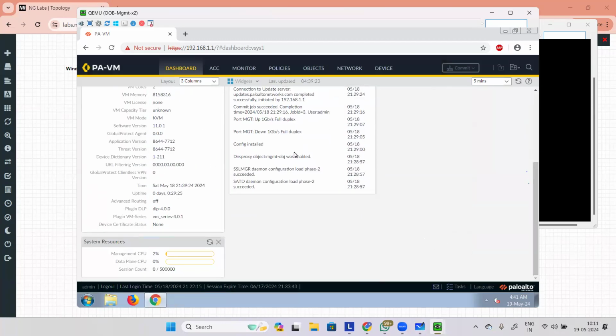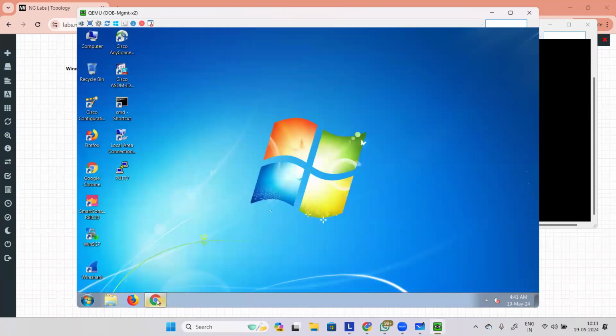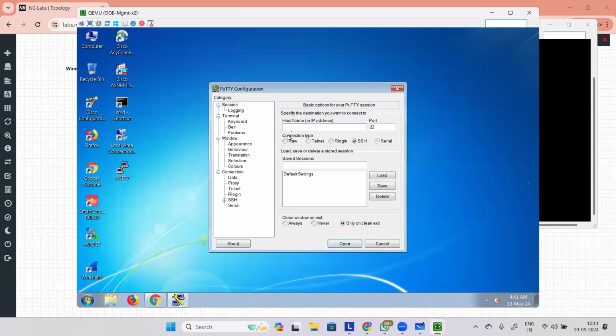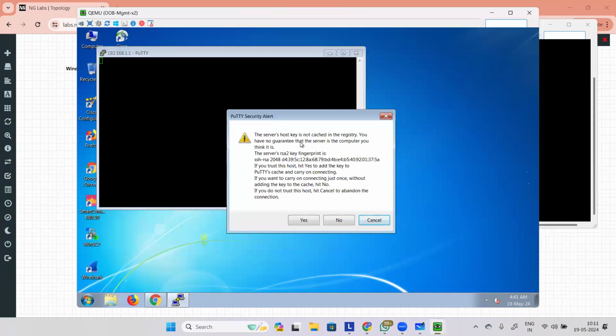So management access configuration is done. We are able to access the firewall. Now let me show you that I can also SSH to that firewall. So this was the web GUI access, right? Let's see if we are able to SSH or not. So let's open our PuTTY. 192.168.1.1 and open. The first time it will prompt you that the server host key is not in the cache. You can just click yes. Admin, test at 123, and that's it.